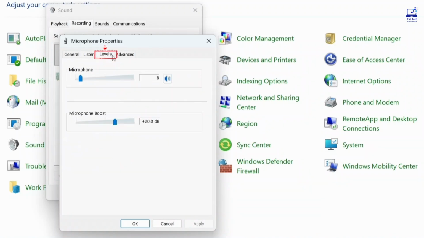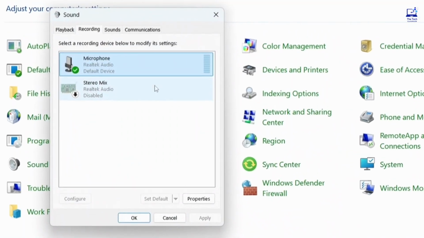So go to levels and you can increase the intensity of your microphone level and make sure that the microphone boost is not all the way up. Just make sure that it is a certain amount. Tap on apply and then okay. You'll be good to go.